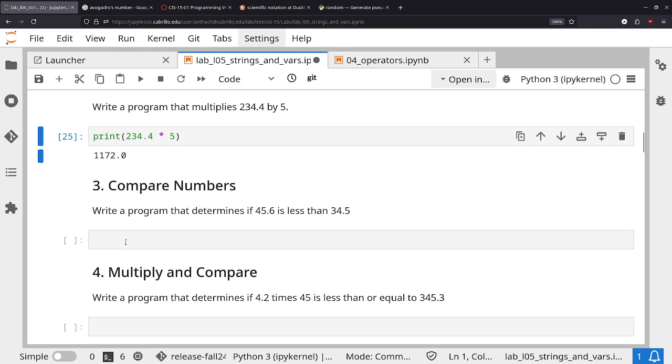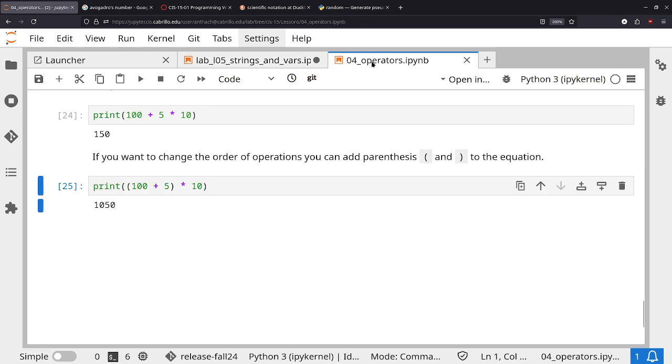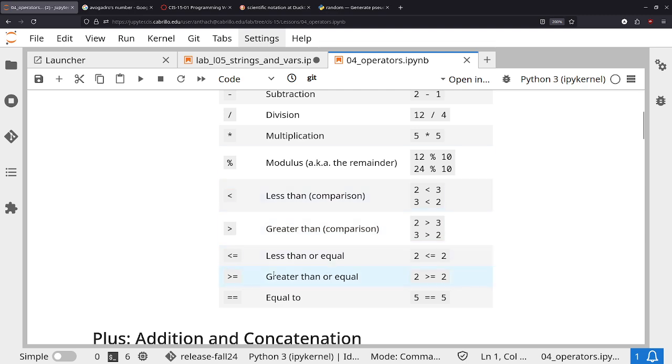Cool. Next one wants us to use a Boolean operator, right? Something is less than that. For folks who might have forgotten the Boolean operators, we can go back to the previous lesson to the very top. Right? The Boolean operators are these last 5. We can do less than, greater than, less than or equal to. Right? We can do all of these.